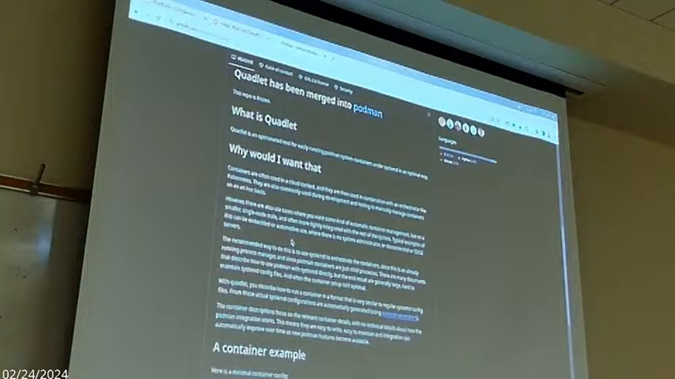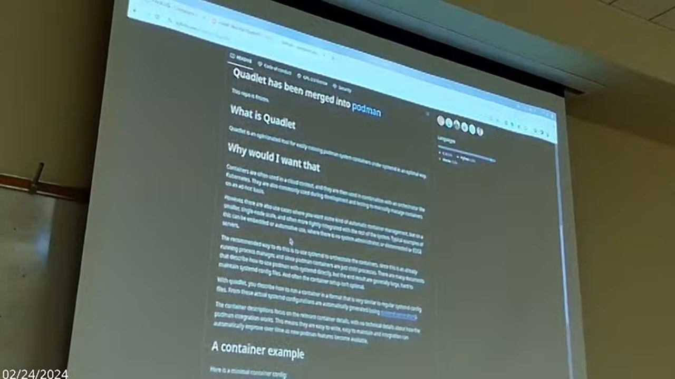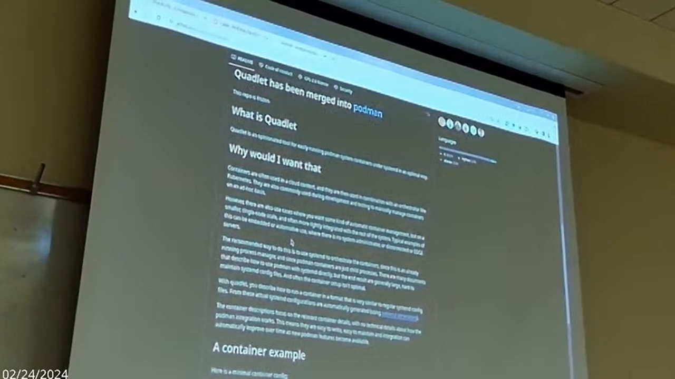Yeah, I asked Dan Walsh, who created Quadlets, why the word Quadlet. He was like, well, you got a cube, right? Now you got a Quadlet.